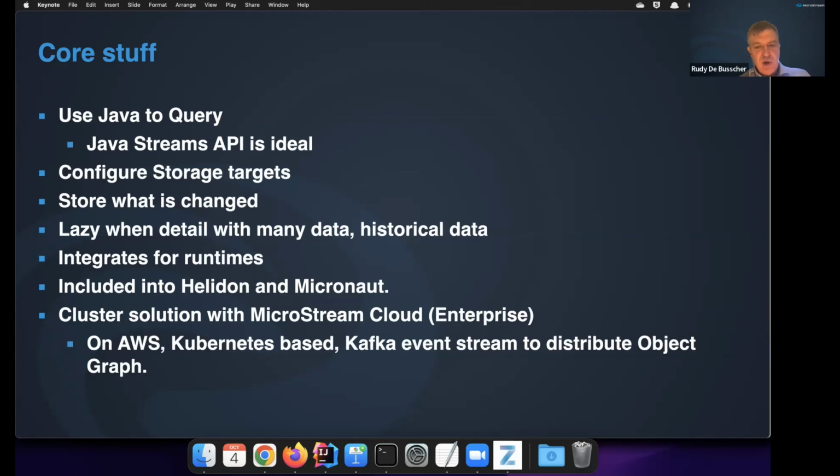Therefore, we have the MicroStream Cloud, which is enterprise, which is currently running on AWS, which is Kubernetes-based, and where a Kafka event stream is used to distribute that object graph. So it's like a cloud solution. You have a UI, you specify this is my app and my GitHub repo or my file. You can run any kind of file there, Quarkus even, Micronaut or whatever. And then it sets up the entire cluster with auto scaling, etc. And of course, the entire thing works based on a standard storage manager.